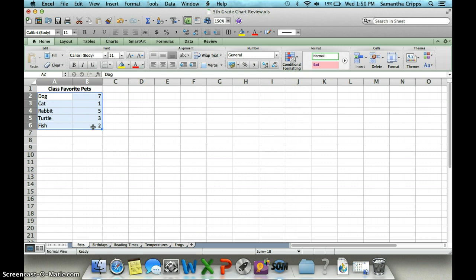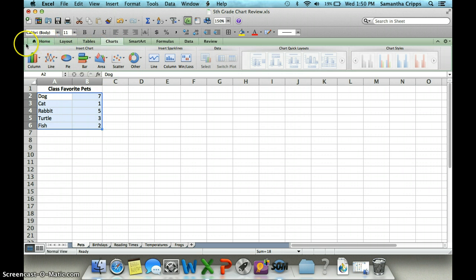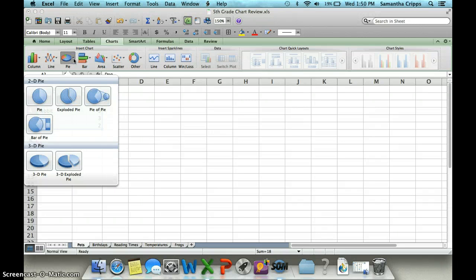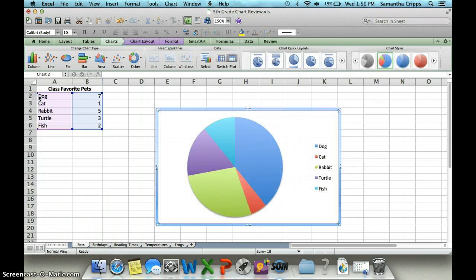Then to choose your type of chart, you'll go to Charts on the ribbon. And as you can see, there are multiple types of charts that you can choose. For this first chart, we're going to choose a pie chart. Notice that there is an arrow next to each type of chart. This allows you to pick a more specific type of pie chart or column chart or whatever you may be using. I'll go ahead and click on the arrow. And as you can see, there are several 2D pie options and 3D pie options. We're just going to choose the basic pie chart.